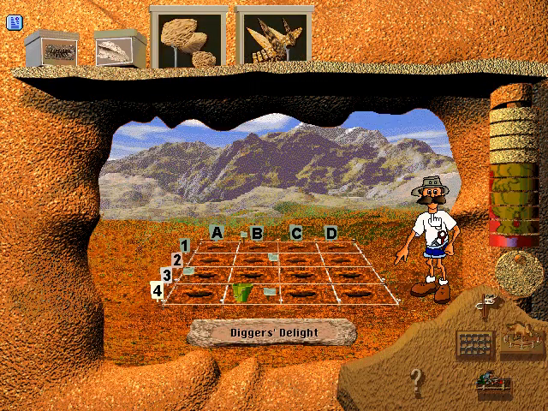Do you see the green bucket? It shows the square where you were digging last. A label shows where you have found a fossil.